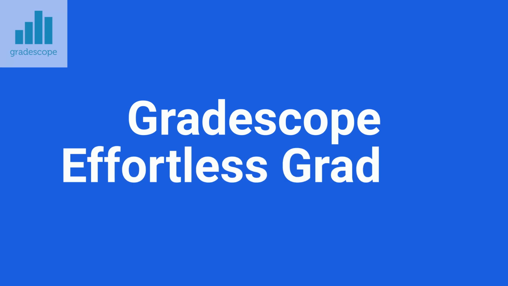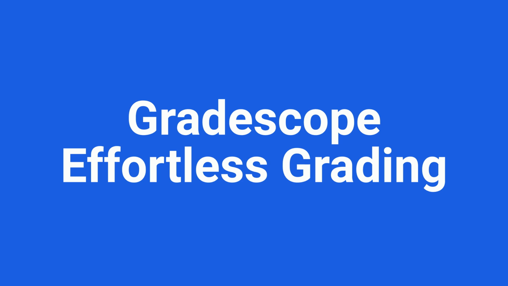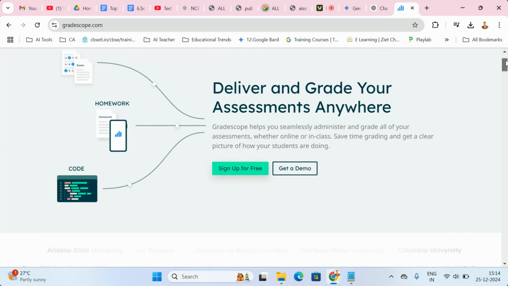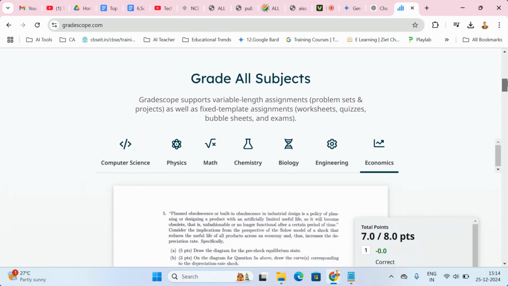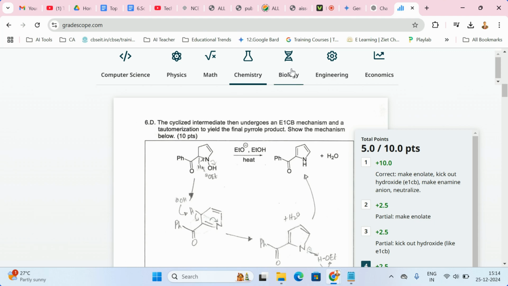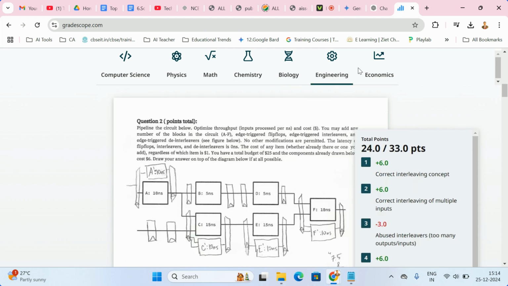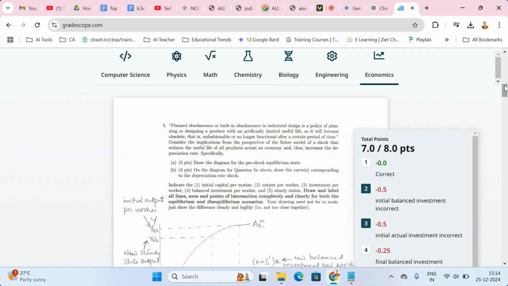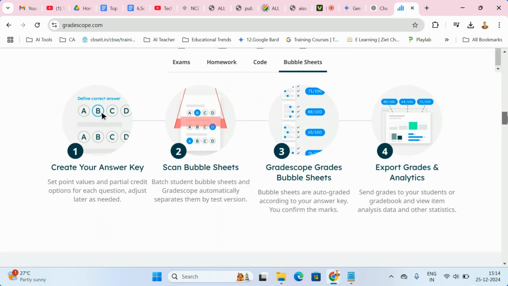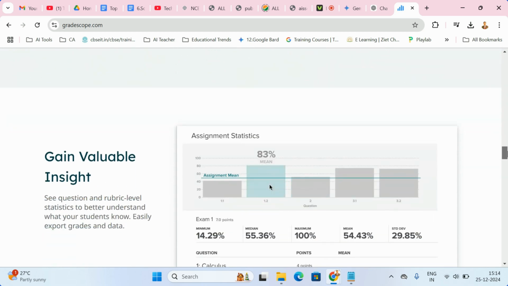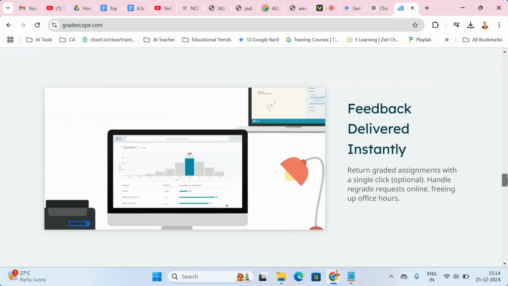Gradescope, effortless grading. Say goodbye to grading marathons. Gradescope automates the time-consuming tasks that bog you down, like point allocation and answer checking. Now, you can spend more time providing personalized feedback that truly helps your students grow. Gradescope isn't just a grading tool, it's a game changer that revolutionizes how you manage assessments.